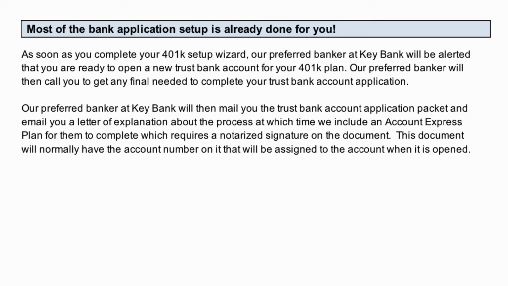And one of the great things about working with your solo 401k in our software system and with the preferred bank is that most of the bank application setup is already done for you. As soon as you complete your 401k setup wizard, our preferred banker at KeyBank will be alerted that you're ready to open a new trust account for your 401k plan. Our preferred banker is then going to call you and get any final information needed to complete your trust bank account application.